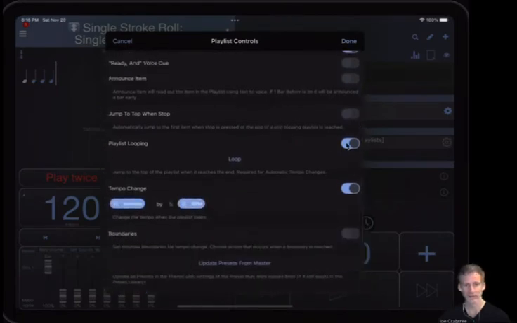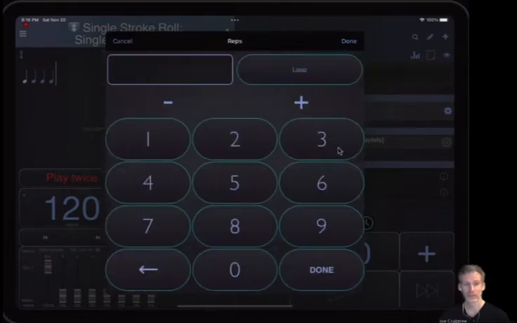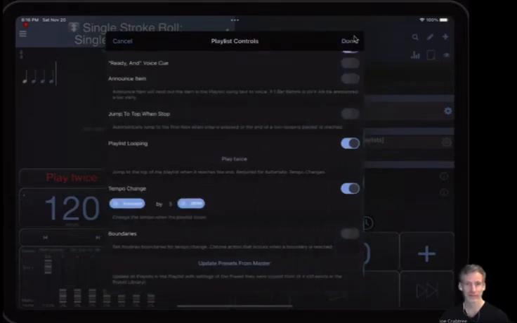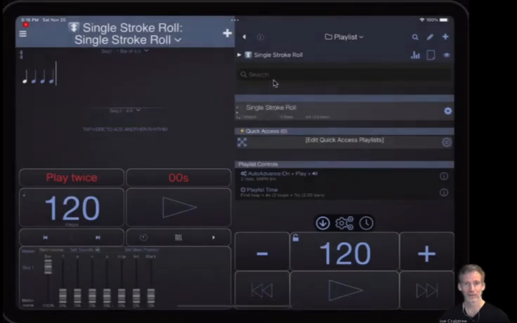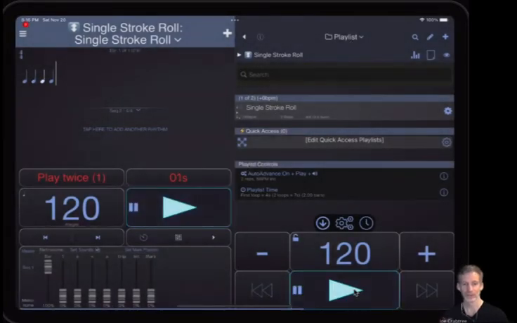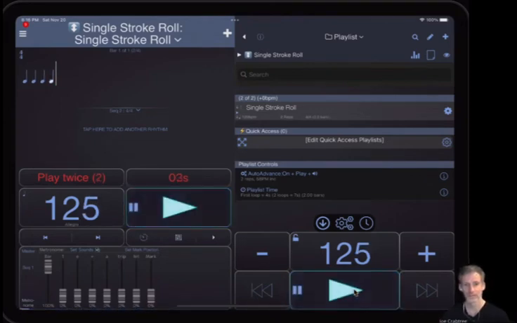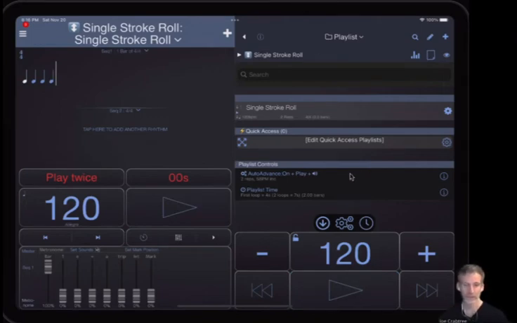Playlist looping is on, and it's set to loop indefinitely. You could say just play it 4 times, for example. Let's say two, not 42. I'll say play it twice. And so that will give you 1 tempo change. So this is the first loop. This is the second loop plus 5 BPM. And then it stops because we said only play twice. So that's one way of limiting how far it goes.